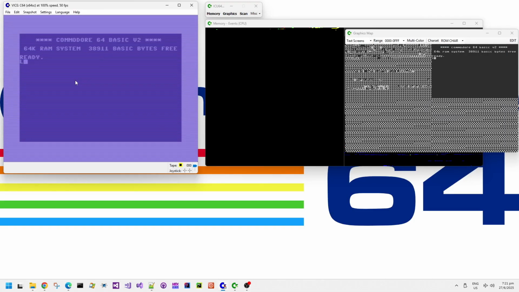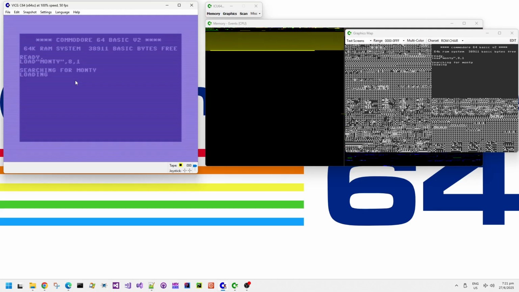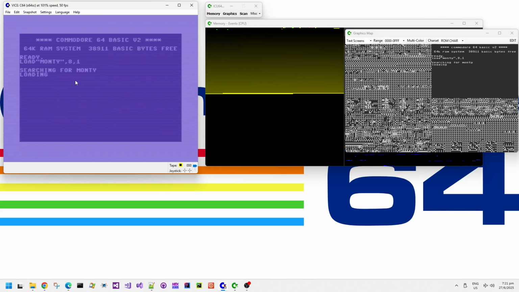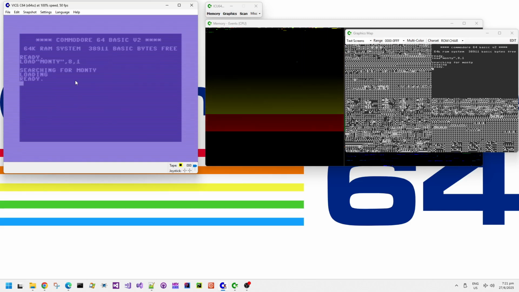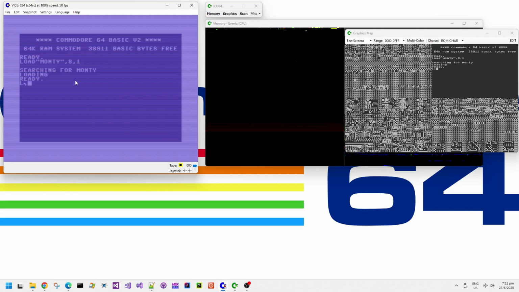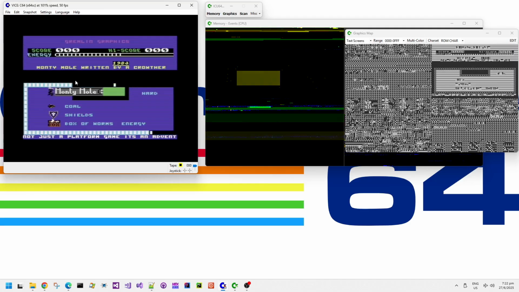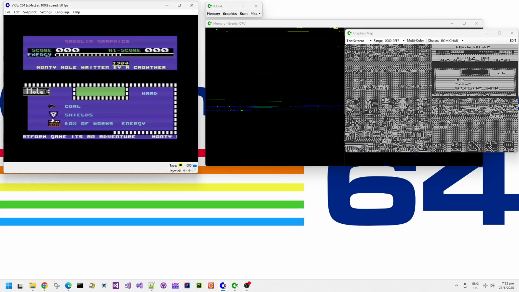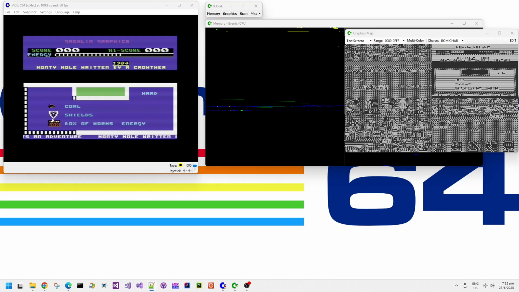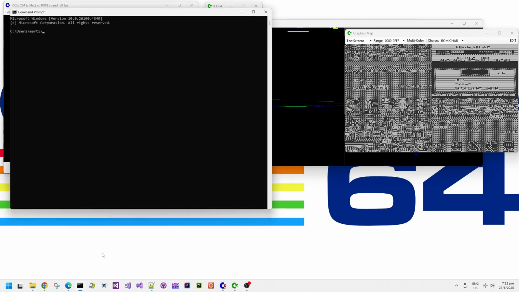Because BASIC is at A000, in hex, right? All the way up to BFFF. That's where the ROM is for BASIC. So we need to switch out the BASIC ROM to save the data underneath it. There we go. We load the file, run it, and hey presto, there we go. That is the game. Basically hacked using old school tools.